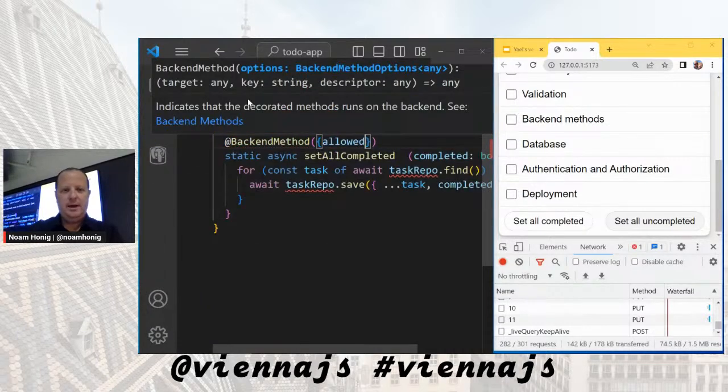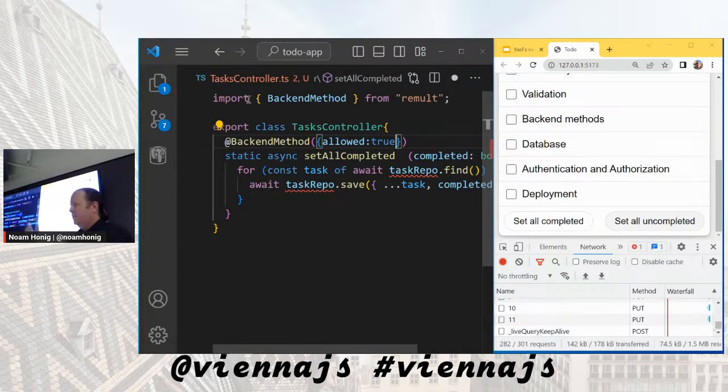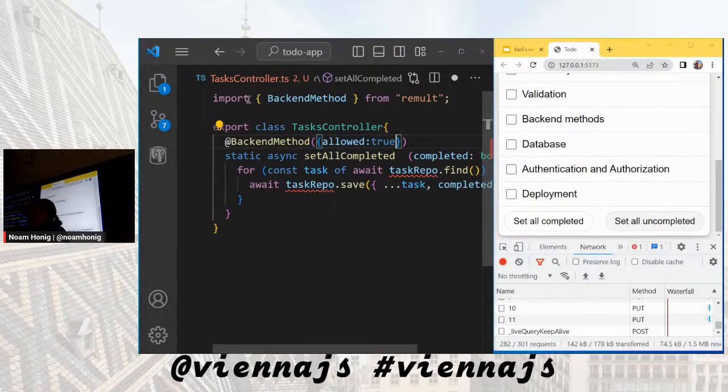Now, as soon as I do that, when I decorate a method with the backend method decorator, Remult knows that if I'm about to call this piece of code in the front end, don't run it in the front end, make an API call to the backend to run it.